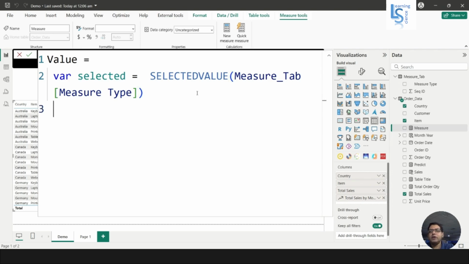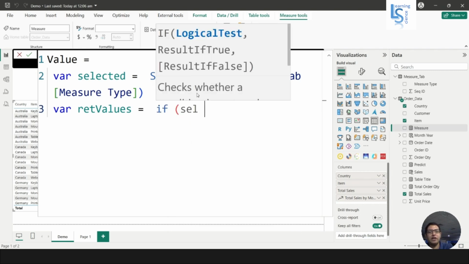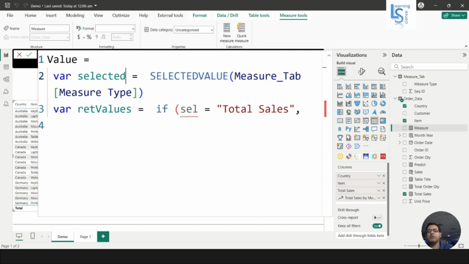Now I'll come down, and again I will declare one more variable, return value, return value equal to, and I'll put the if statement. If my selected value is equal to total sales, comma, I'll come down. Sorry, let me make it short.